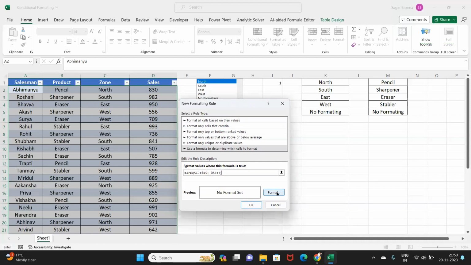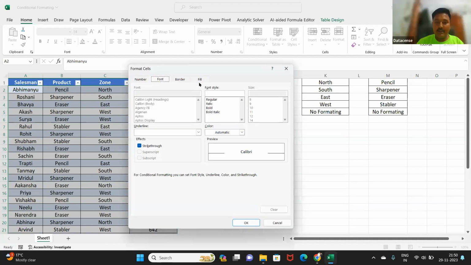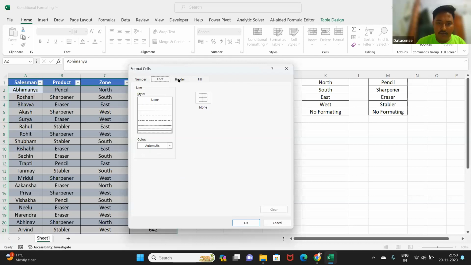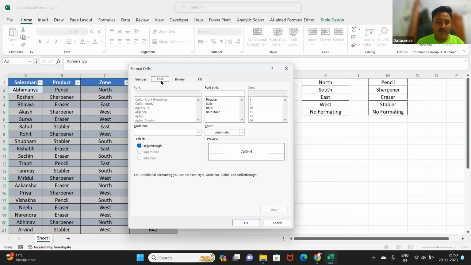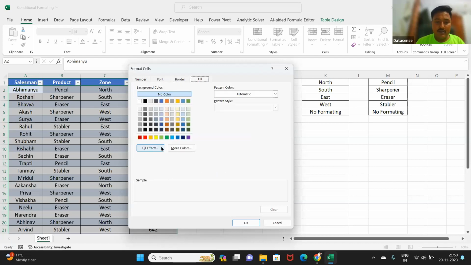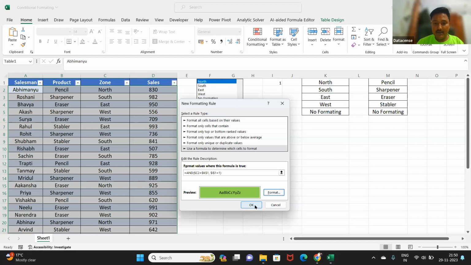Then we have to go to format. In format, we can apply different font, borders, and fill. We'll only use fill here because I have to show you, but you can use other things as well. Now I am selecting green color and click on OK. And then click on OK.